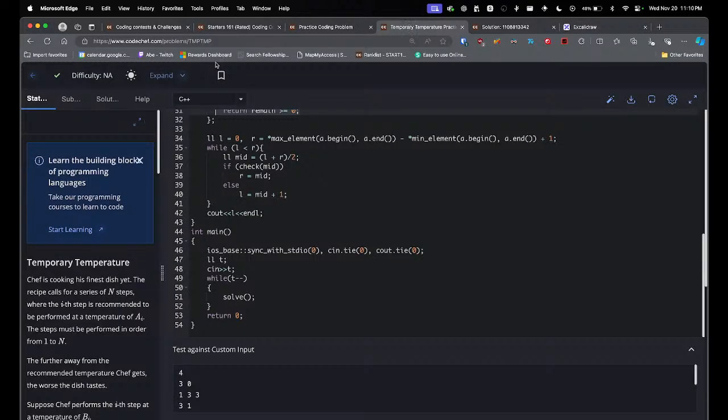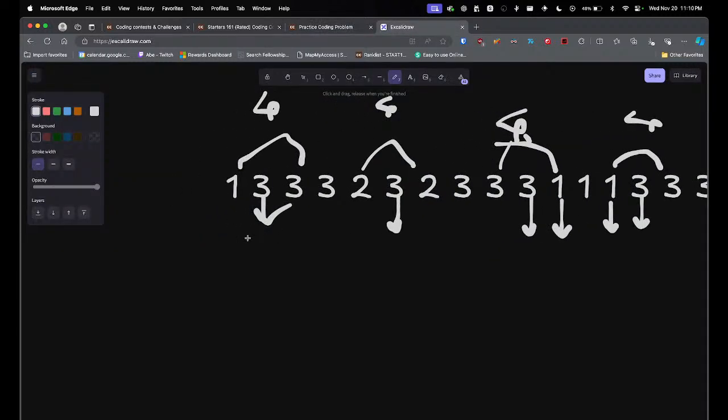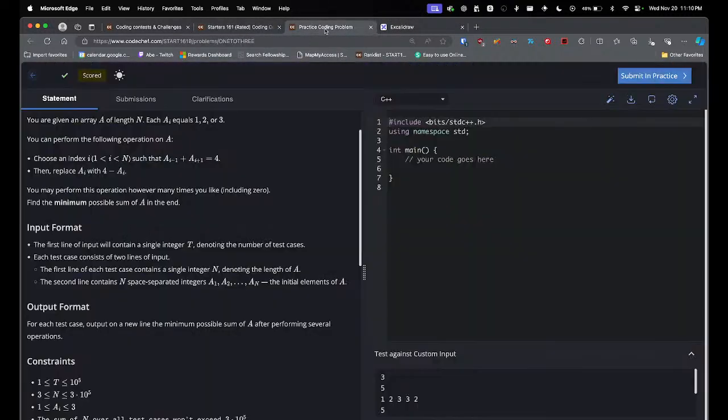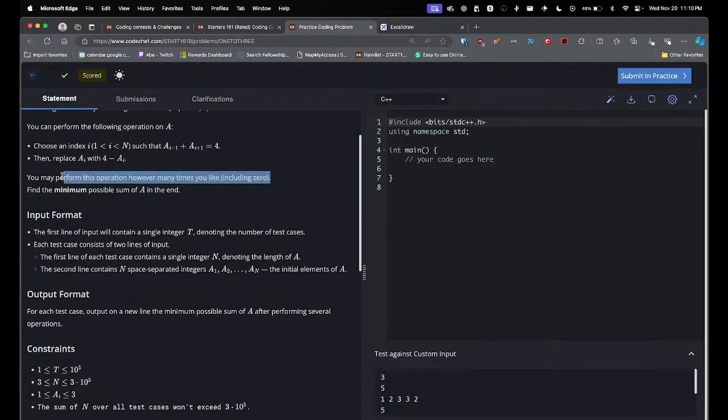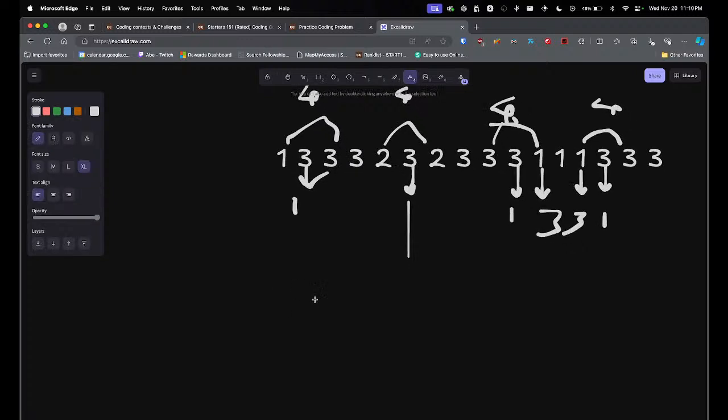Now after I choose that index, what the problem states is I replace AI with 4 minus AI. So what is 4 minus 3? 1, 1, 1, 3, 3, 1. Okay. You keep on doing these operations however many times to find the minimum possible sum of it. Okay. Now some things to note. There are only 1, 2, 3. So 1 becomes what? 3. 2 becomes 2. 3 becomes 1.